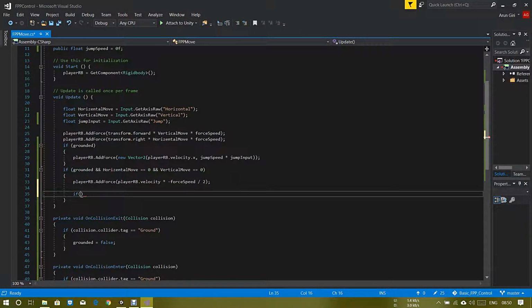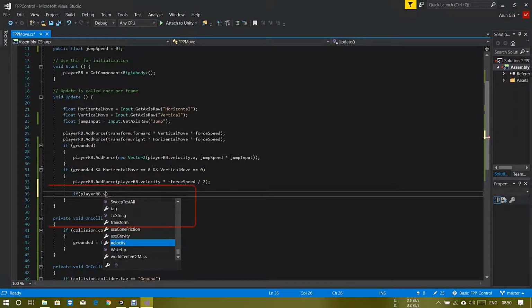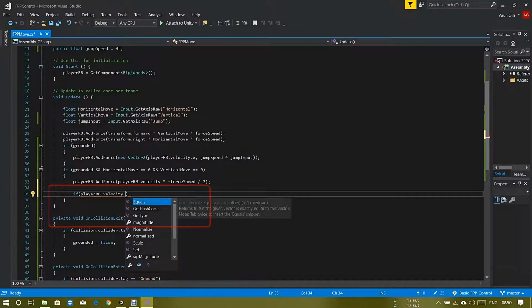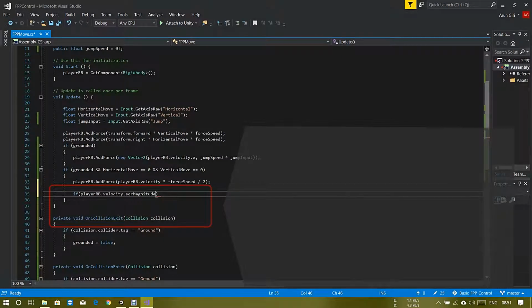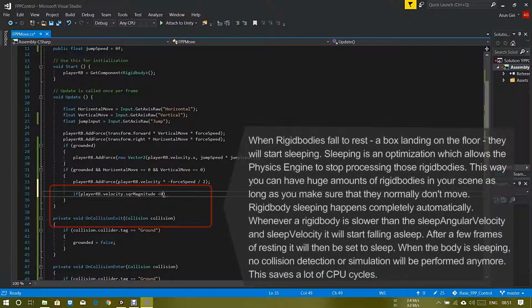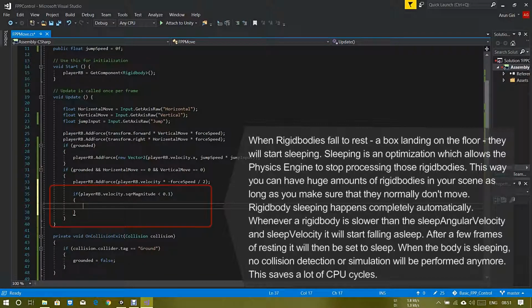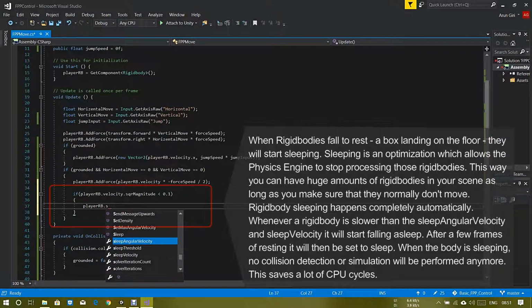If player dot velocity dot sqrMagnitude is less than 0.1, then player dot Sleep.